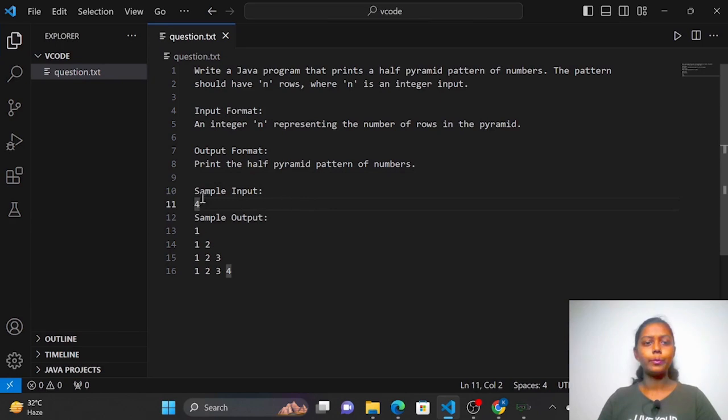So the sample input is given. If the input is 4, then the pattern must be this. You can observe in the pattern, in the first row we have 1, in the second row we have 1, 2, in the third row we have 1, 2, 3, and in the fourth row we have 1, 2, 3, 4. So let's find out what is the logic behind this pattern and what should be the logic of the code.